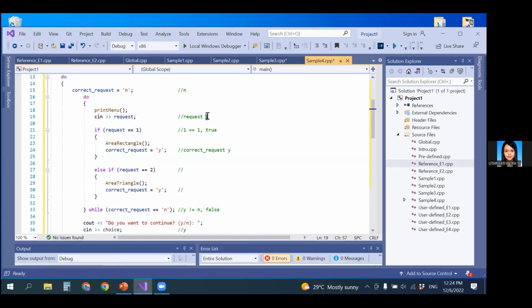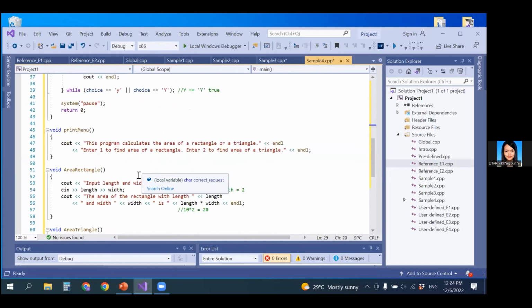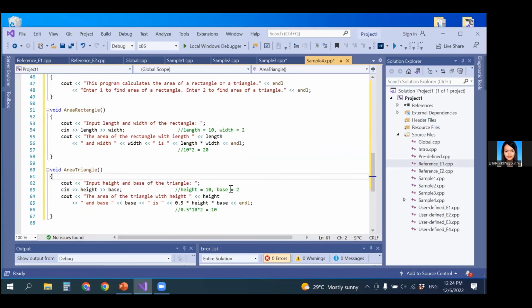So we have request is 2 here, and then it will check. Current request 2 is not equal to 1, so this is false. It will skip the execution of the statements inside the if statement here. And then after that, is request 2 equal to 2? Yes, this is true. It will proceed to call the area triangle function. Once the function is called, it will go to here, and then it will ask the user to key in the height and the base, 10 and 2, and then it will find out what the area of the triangle is, 0.5 times height times base. We get the answer of 10.